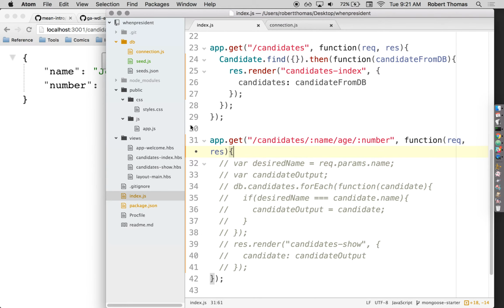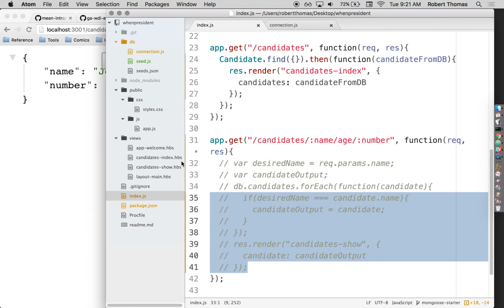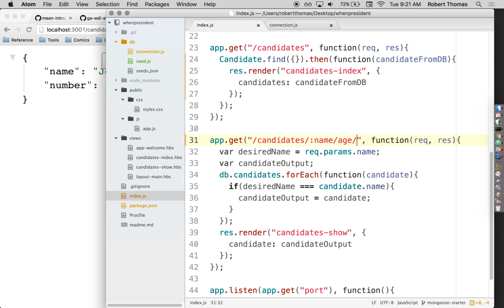That's no reflection on how old you actually are. Probably like 25, 26.